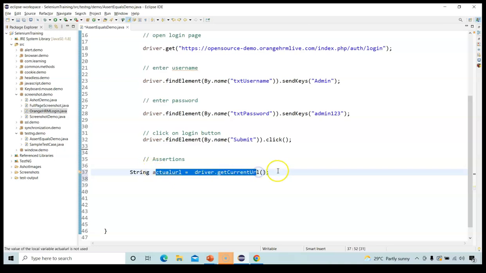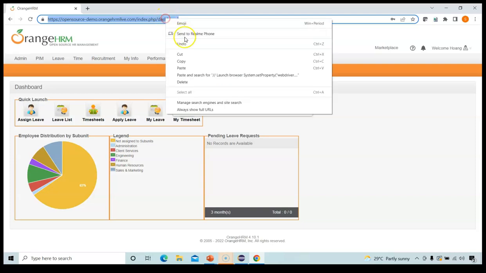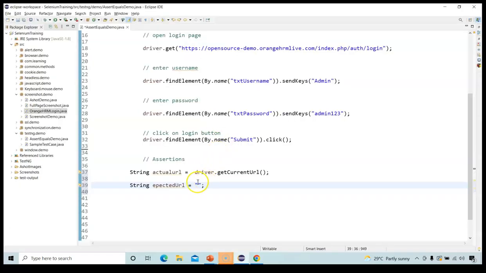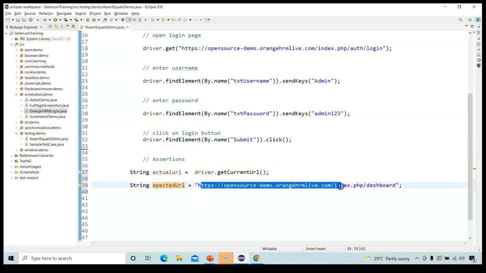To compare this actual URL, we need the expected URL as well, right? So I'll create another variable, expectedURL. Being an automation tester, you must know the expected values. Now let's copy the expected value from the application. So I'll copy this URL from here, right? And here I will specify the expected URL. Now here I'm specifying that this is the expected value. So here at line number 37, Selenium will get the actual value at runtime. The expected value I'm already specifying in my code.